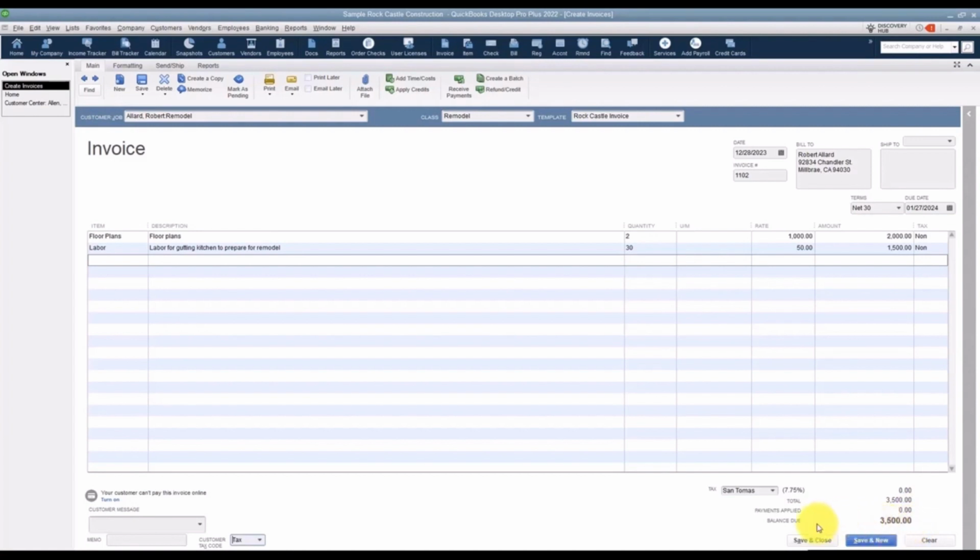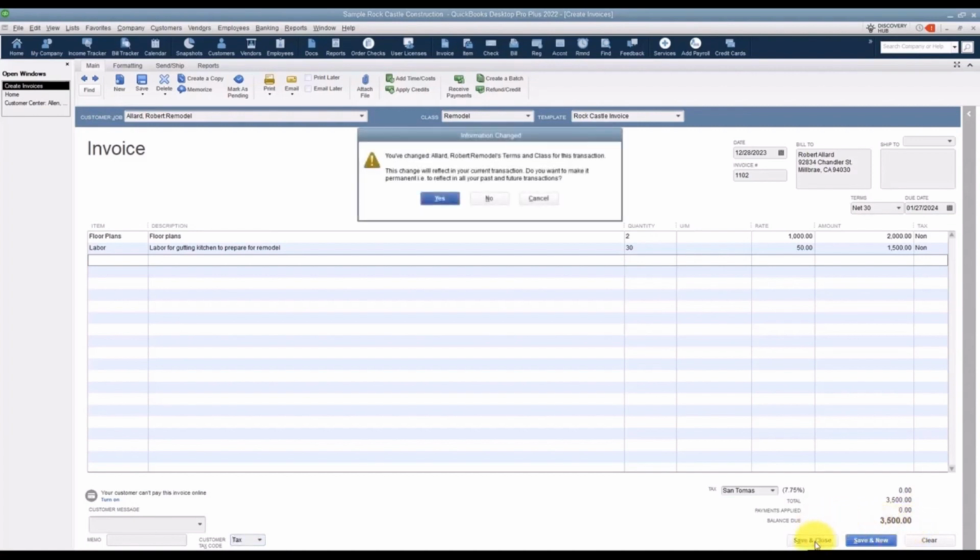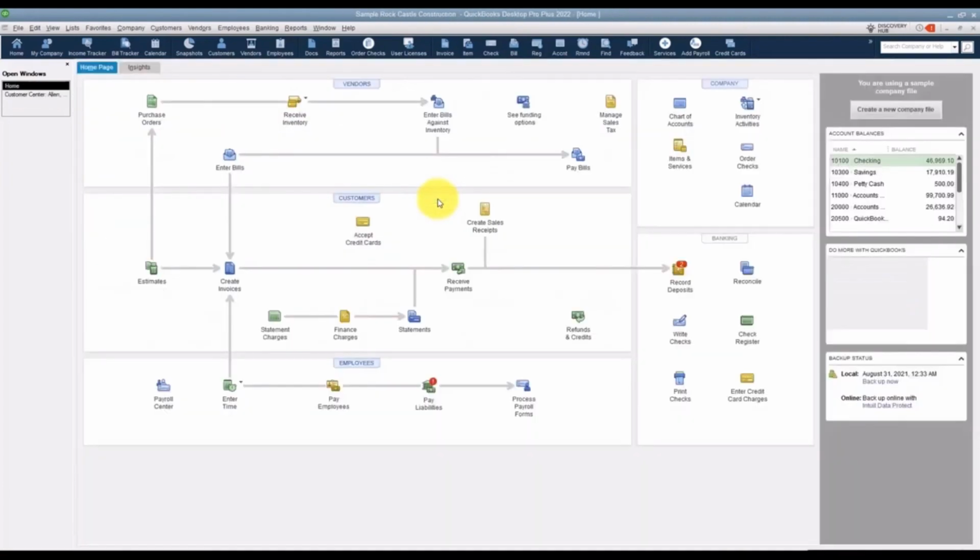All you need to do at this point is go ahead and save and close. And if you've made any changes, if you remember I changed the class up here and I also changed the terms, it will ask you if you'd like those changes to be reflected in the setup. Just go ahead and say yes. And now that invoice has been created.